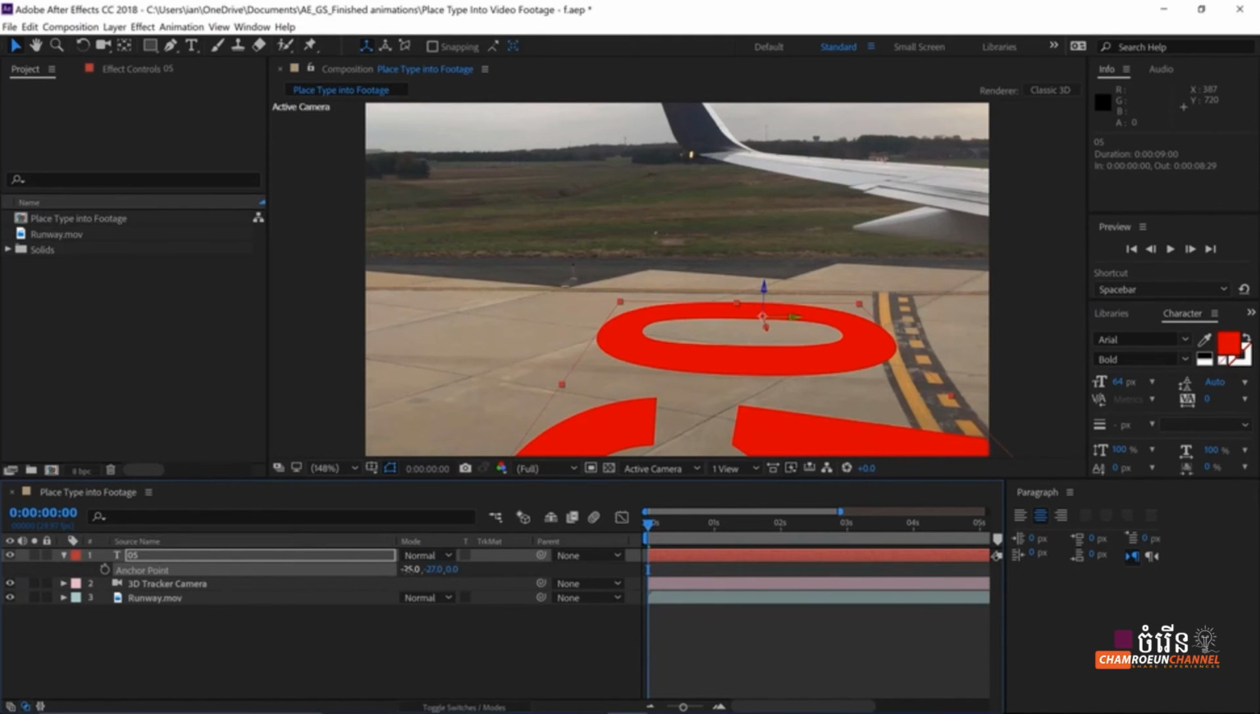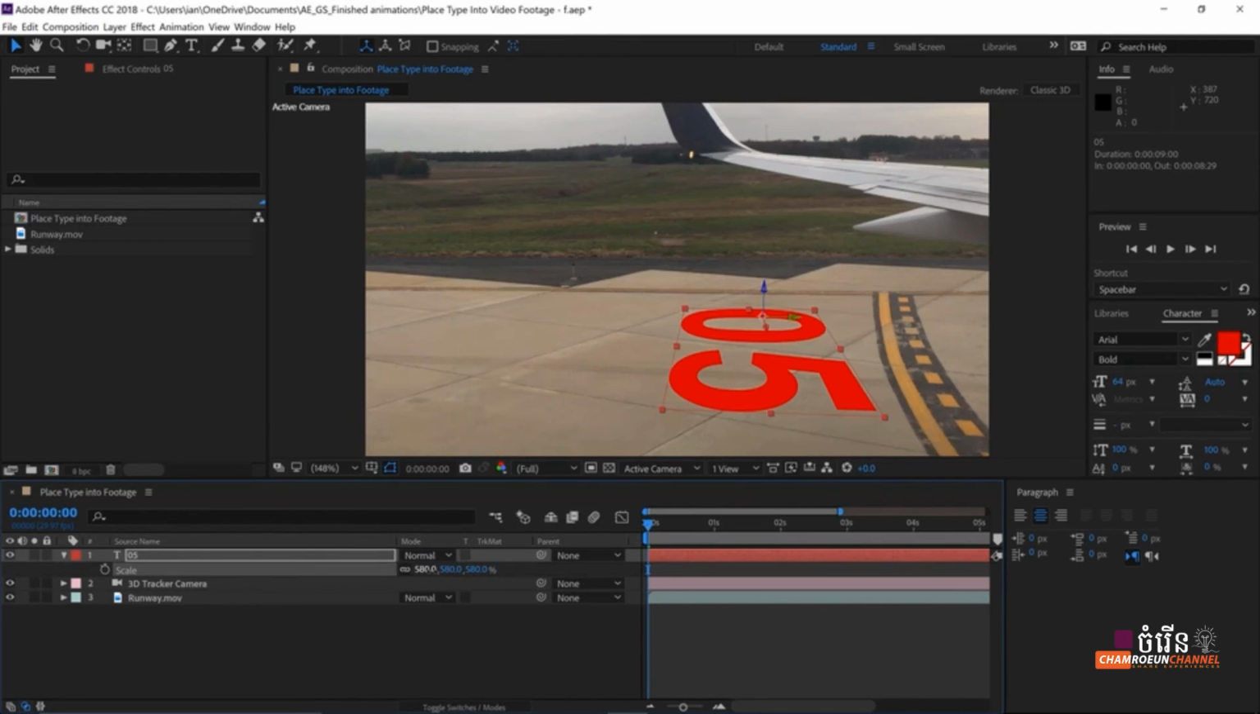Press Enter to set. Now the text is very large, so I press S to open up the scale. And your scale number may be slightly different than mine. So just try and visually match it. I am going to set my scale to 580 pixels and press Enter. And then to blend the colors in a little better, let's go to the Character panel and grab the eyedropper, and then sample a gray from the side of the runway.